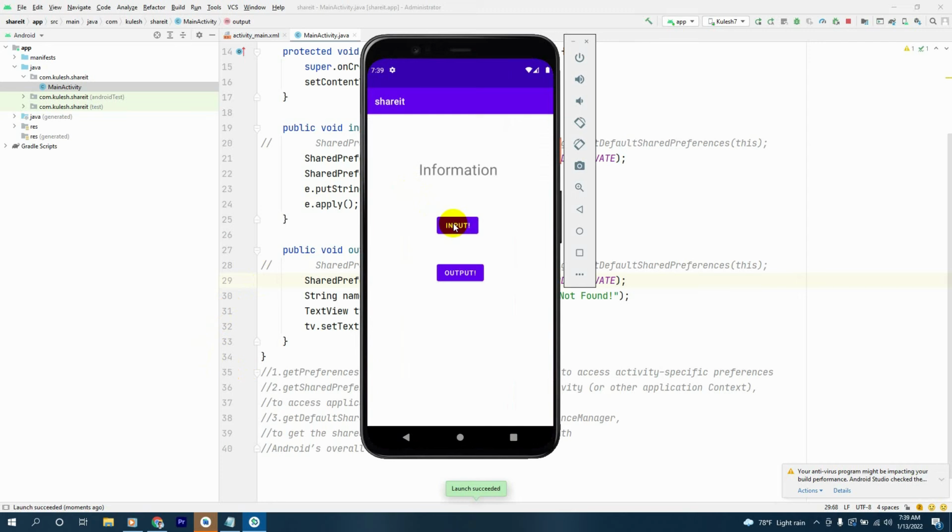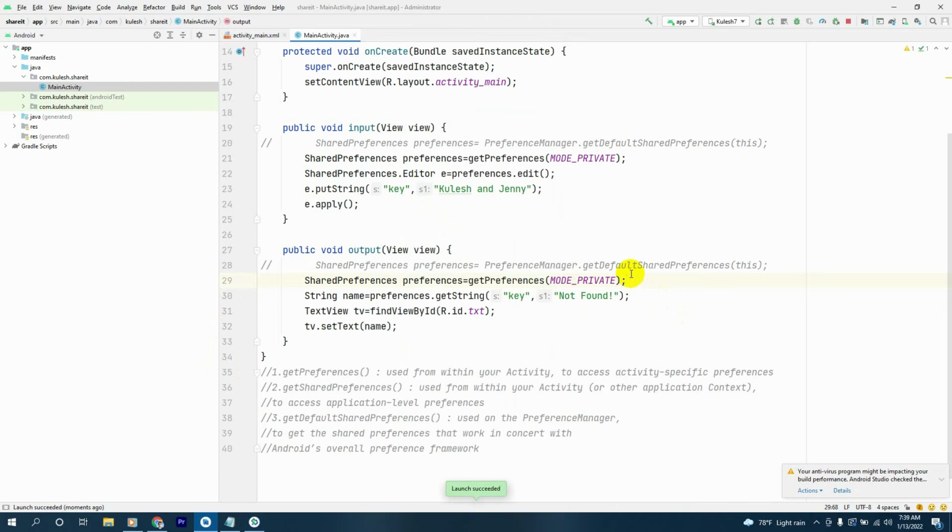Let's press on input, and now let's press on output, and we get the same values in this way also. So there are three ways to do shared preferences. This is the second way, and now let's learn the third way.